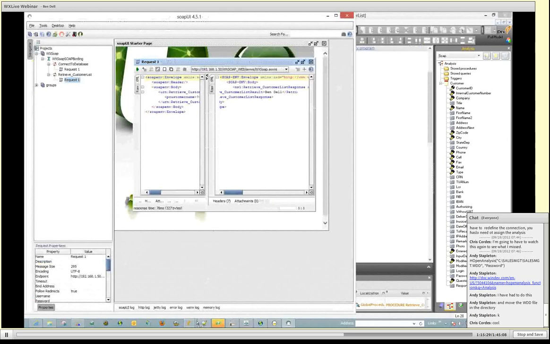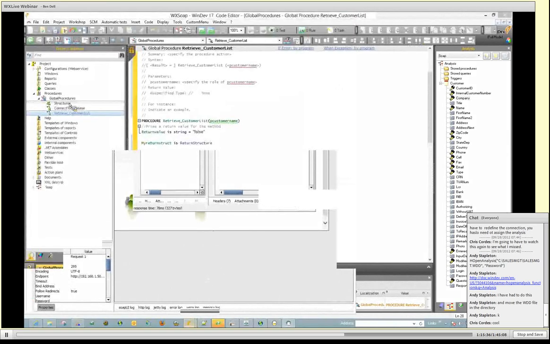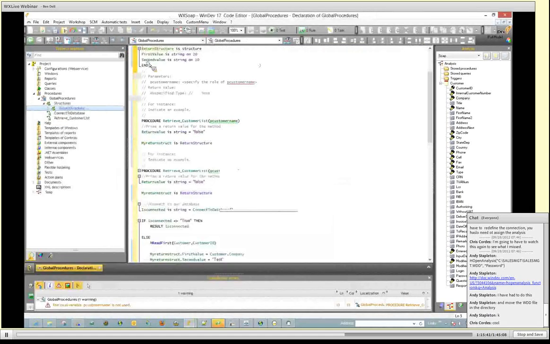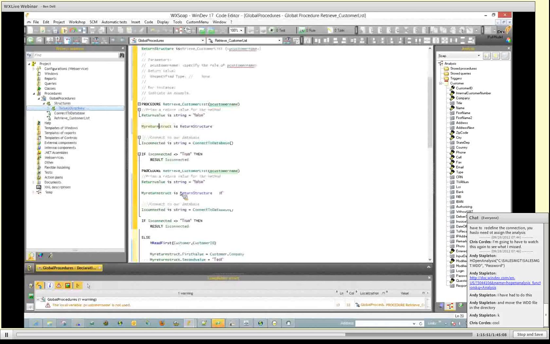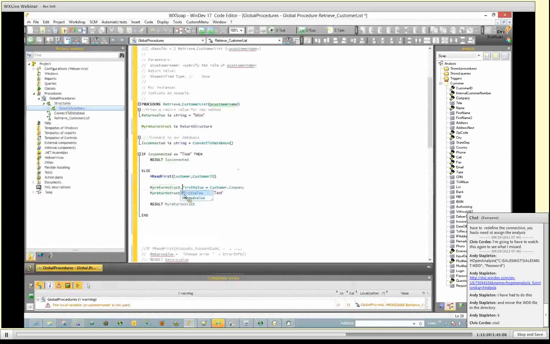Okay, so we go to structures, return structure, it's a structure, first value, second value, and it's a string on 10 and a string on 20. Okay, my return structure is return structure. My return structure dot first value equals that, and my return structure dot second value equals that, and I will result my return structure.